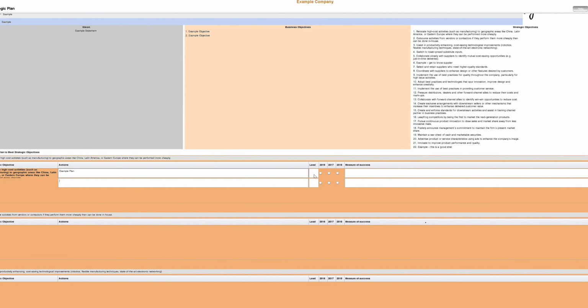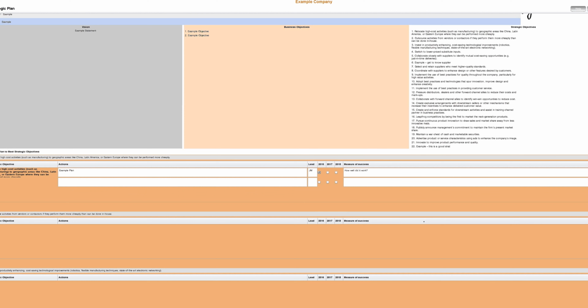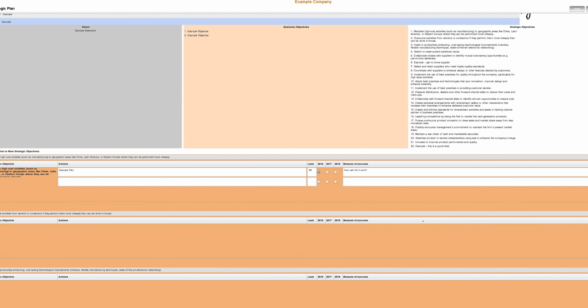I'm going to say that I'm the lead, so JM, put in my initials. I'm going to say this is to cover 2016. So my measure of success is how well did it work. I know that's totally silly, but just for the sake of the tutorial. Weight tracking: in this section, what we're looking at is how much does it affect. So if you were to give it, maybe out of 100 or whatever, how much does this weigh towards completing this particular strategic objective.